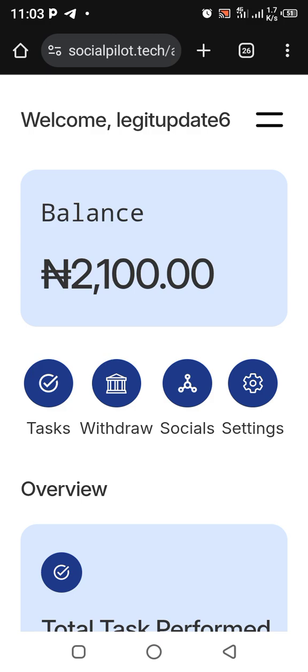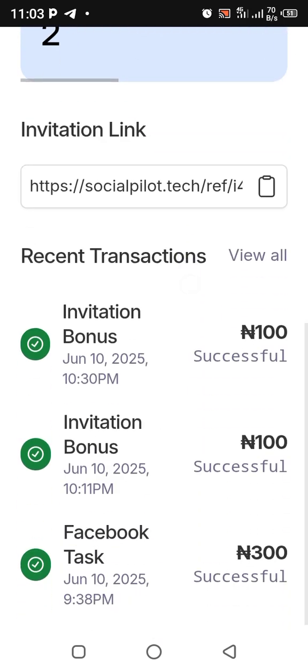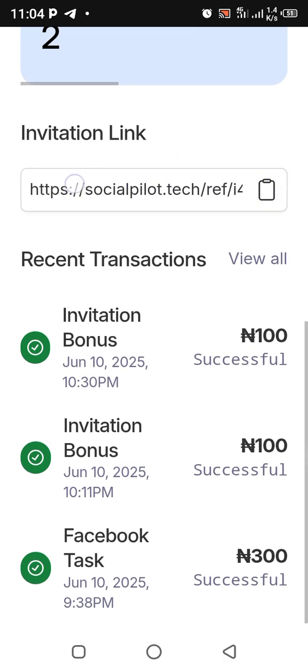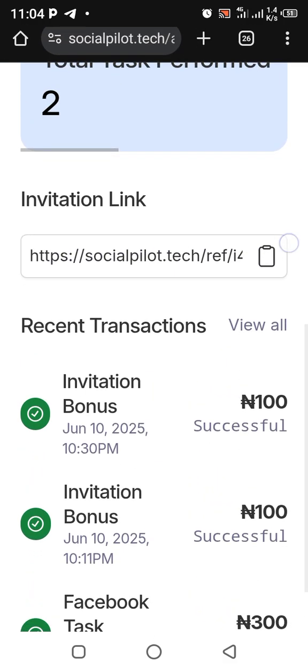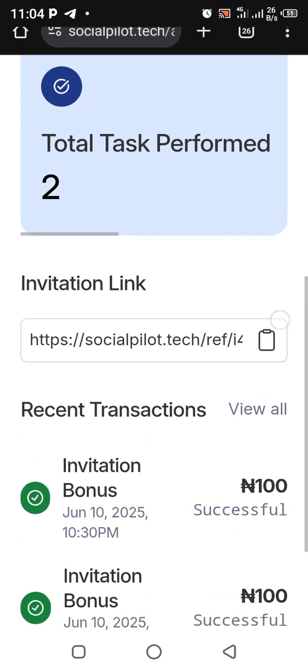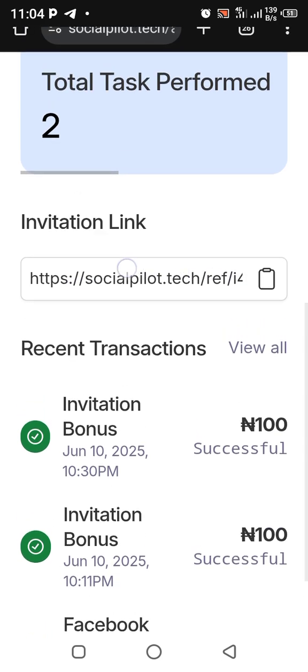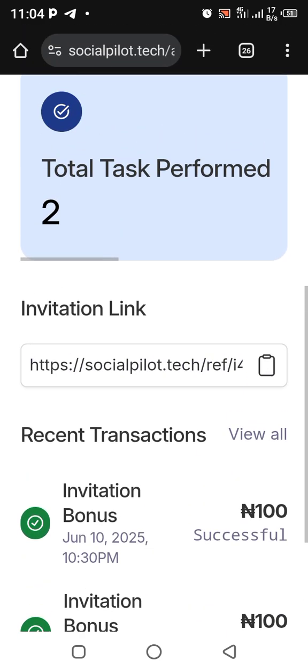So guys, if you register, this is how the interface will look. Here is your invitation link. If you want to invite your friends, your family, just share it with people so that you too will earn on it. Where you see this white thing shaking, that's the invitation link.